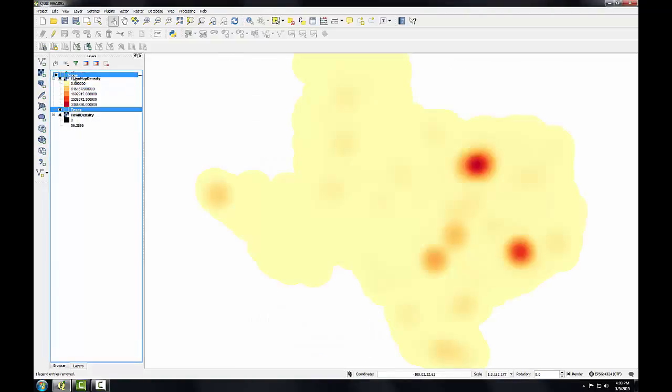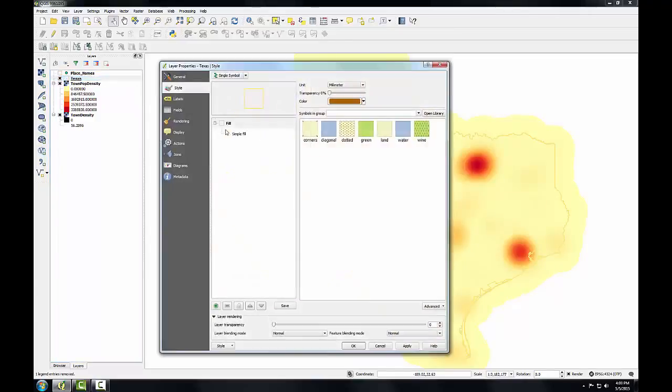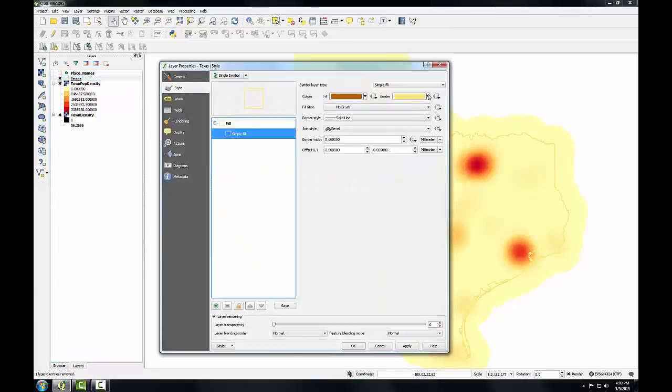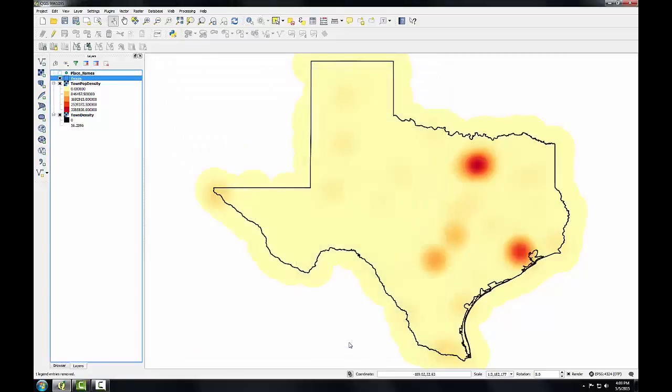Now I'll drag the Texas boundary up above, and instead of a yellow border, change that to black so we can see it better. So this is a more pleasing rendering of the population centers, and it's very useful for a visual interpretation.